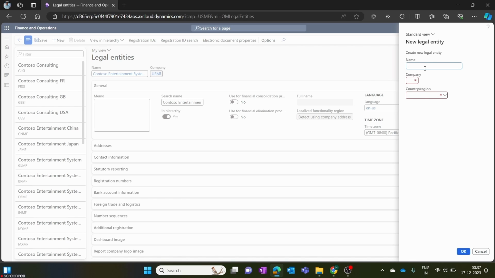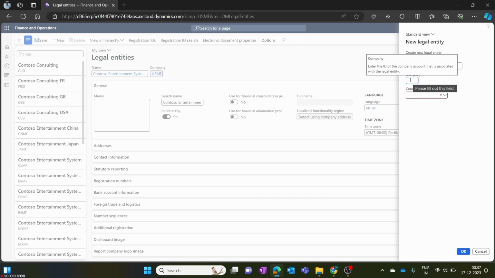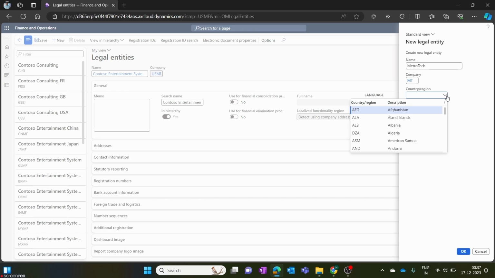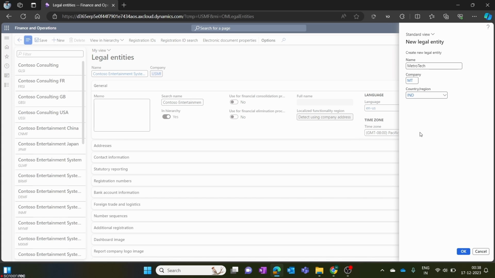I'll just click remove. Here I'll mention the legal entity name Metro Tech. In the Company form you can specify the ID of the company, so I'll define it as MT, and the region and country. It is important that you select the country properly, because whichever company you have chosen here, the business process and the taxation will change based on it. For example, if you select the country as US, then you will apply the taxation for the US. For this demonstration I live in India, so I'll create a new legal entity for India. I just search for India over here and select this. Okay, so now click on OK.